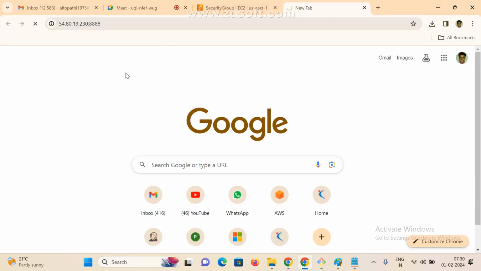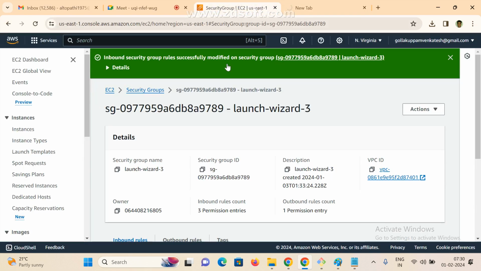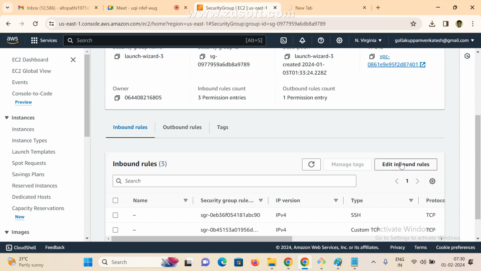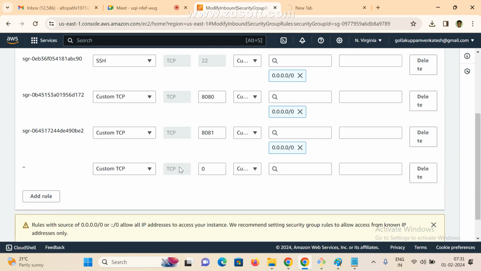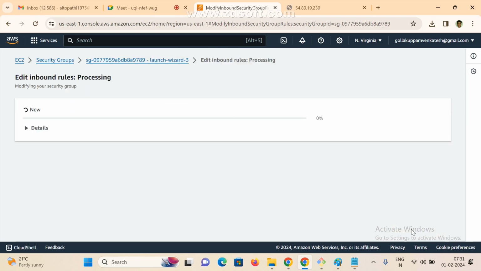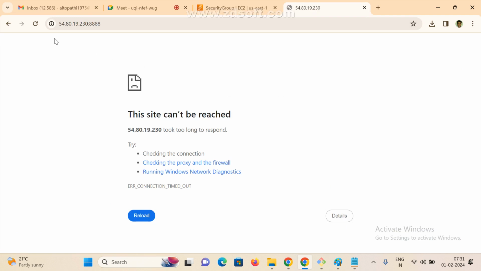Now we cannot access it yet. Why are we not able to access? Go to security groups, go to the inbound rules. Did I add port 888 here? No. Now I need to add it, allowing anywhere. Just save it. Now we are able to access. Refresh it.